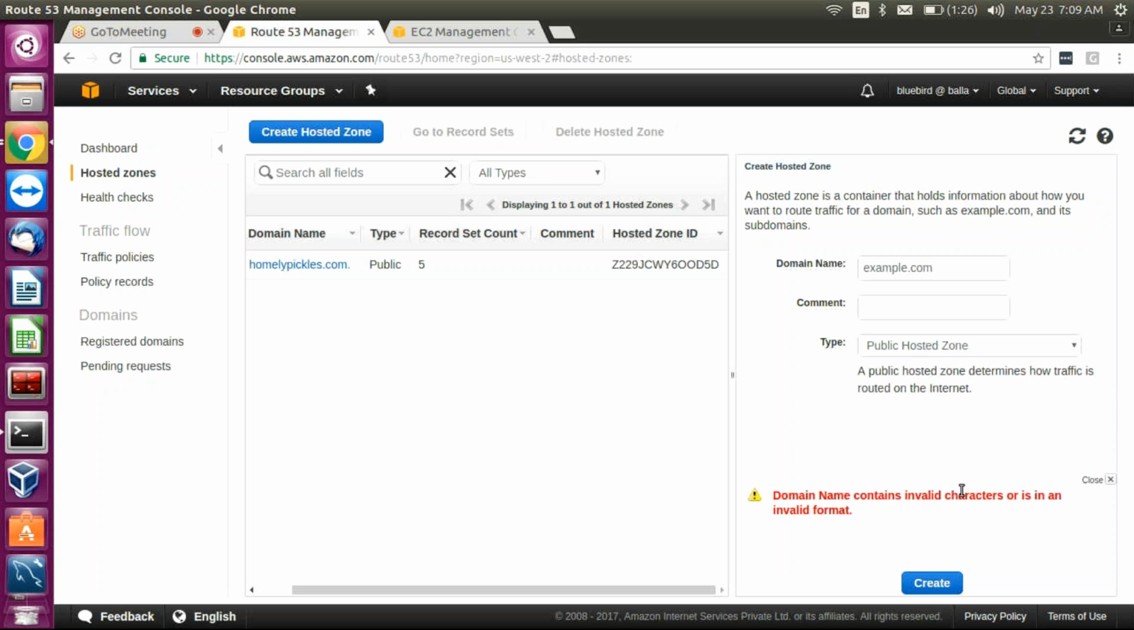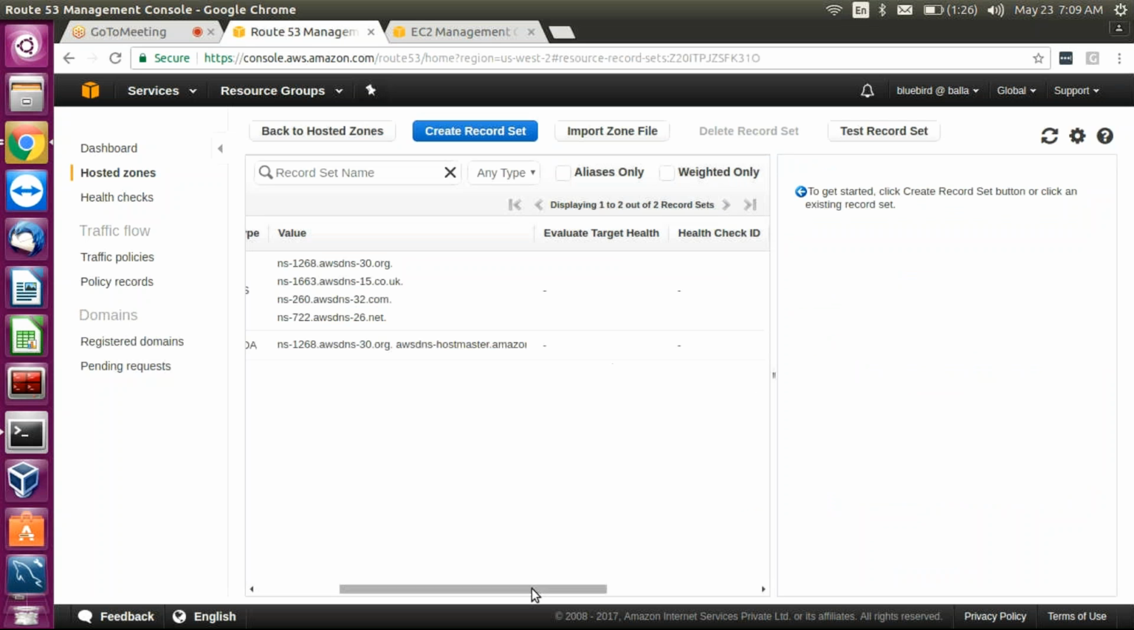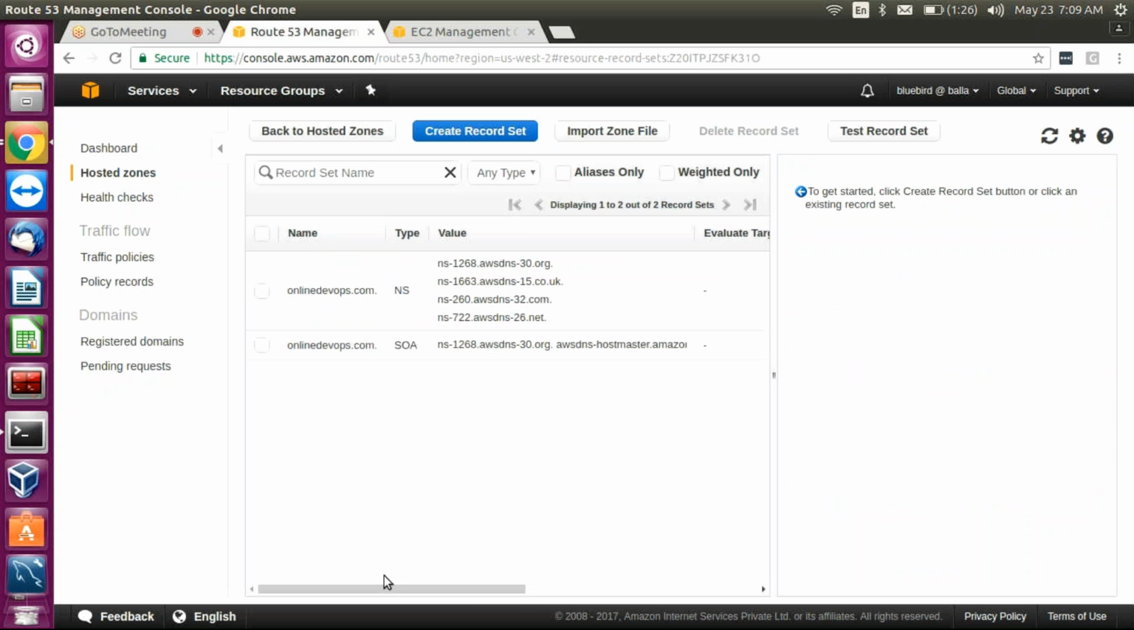So the domain example is in an invalid format, so it is not taking. So onlinedevops.com. Okay, hosted zone. You can see these are the NS records, name server records, and SOA records. These are the two records you get after creating a hosted zone. SOA stands for start of authority.